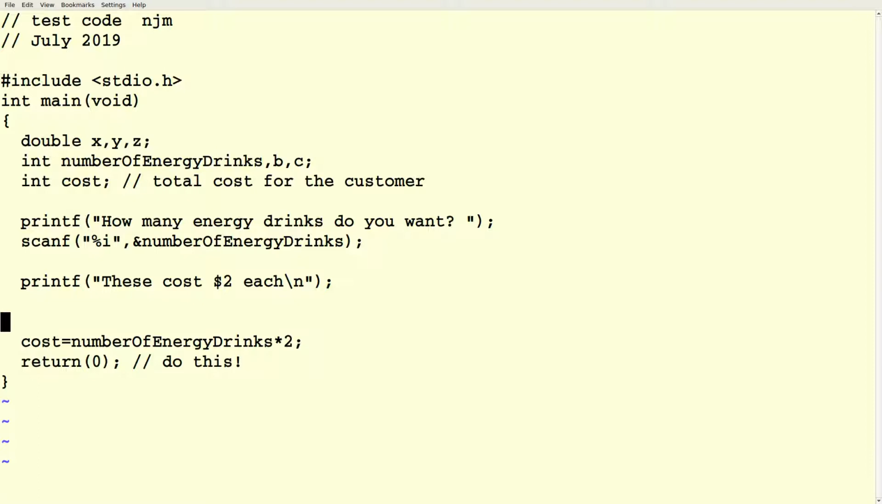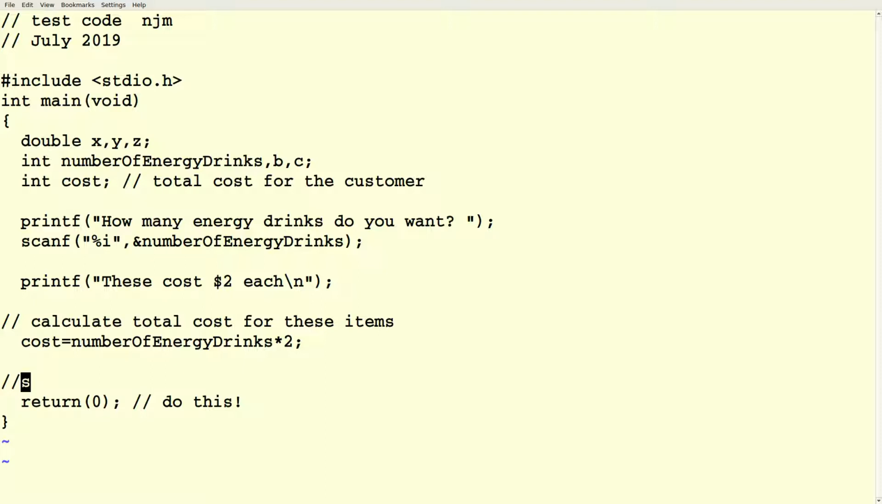I might add some more comments. Calculate total cost for these items. And then let's show the customer this cost.